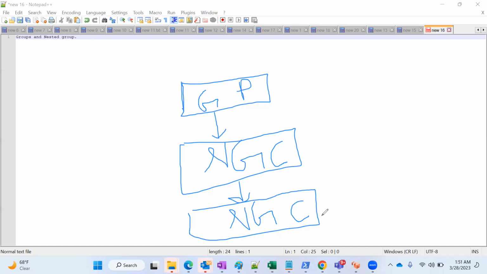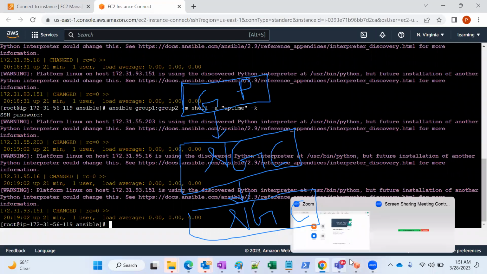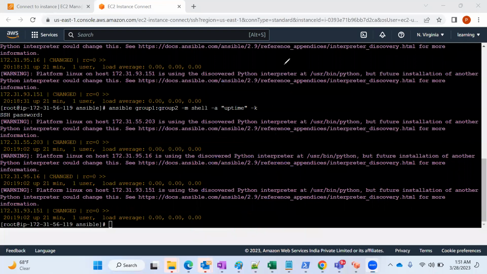Okay. So how does a nested group play an important role in a company? Let's see, I'm going to show you an example. Let me clear this screen. Let's move to the example.